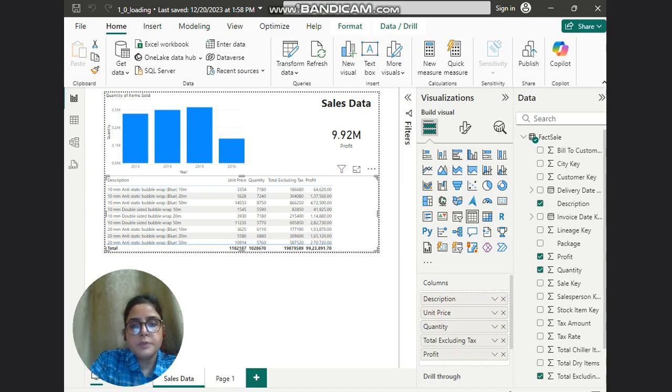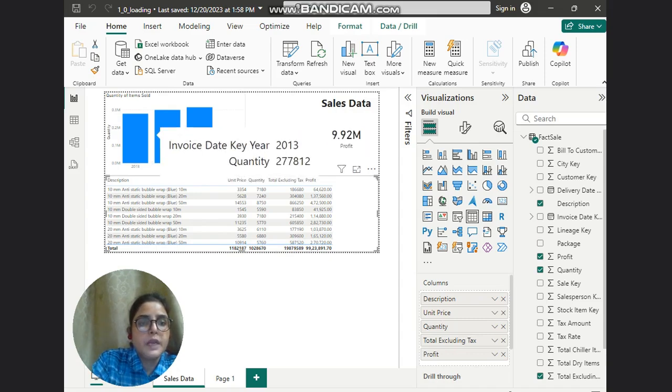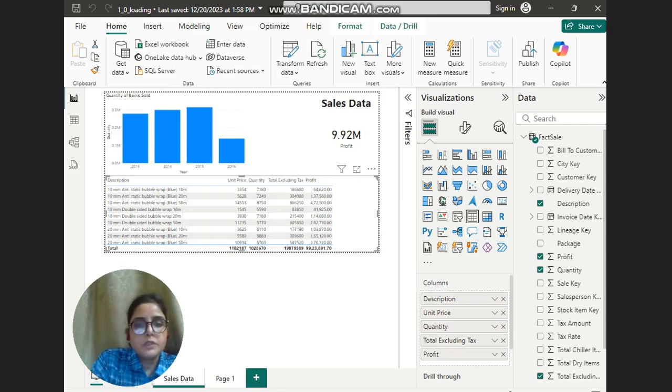My file has been opened. So this is the description, the unit price, quantity, total excluding tax, and this one is the profit. We have to find out the total profit of worldwide importers. When you hover on these bars, you will get the information. This is the bar chart of quantity of items sold per year. So this one is the total profit, 99.23. We have to show it in millions. So 9.92 million is our answer.